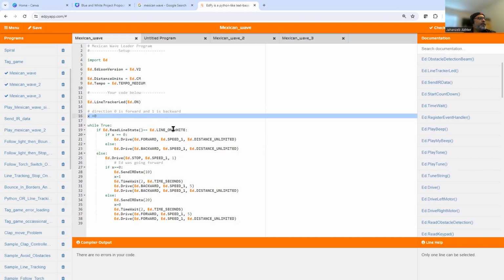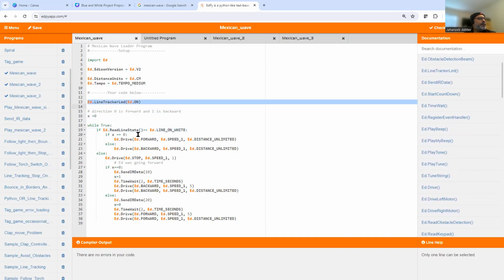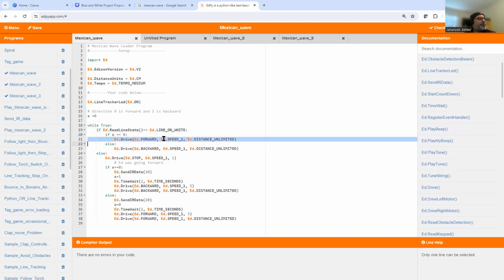So if it is on the white line, and we have to turn on the line tracker, it's on the white line. Then if x is equal to 0, meaning it was moving forward, then it will move forward. Otherwise, if x is equal to 1, it will move backward.